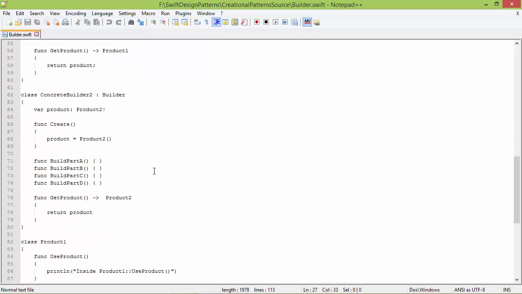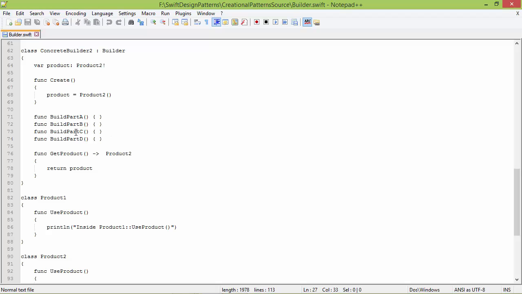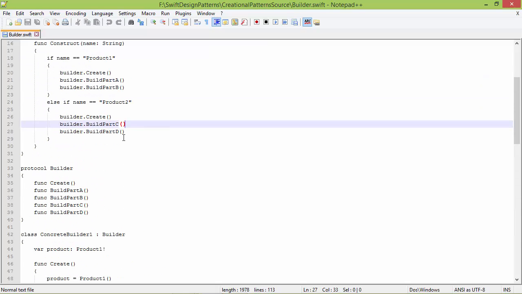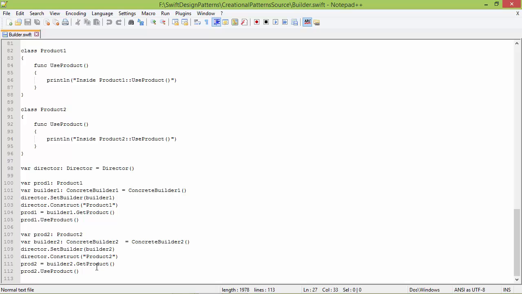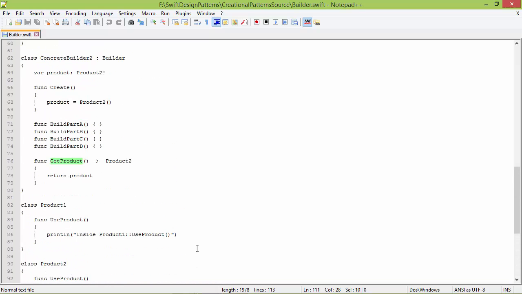So it will come to ConcreteBuilder2, buildPartC and buildPartD will be executed for building the parts of the product. Okay. So these statements have construction logic for building Product2. Then it will call the method getProduct of builder2. So it will go to ConcreteBuilder2 getProduct. So it will come here and it will return the variable product value.